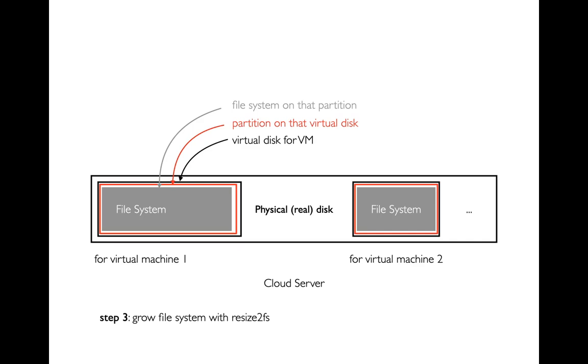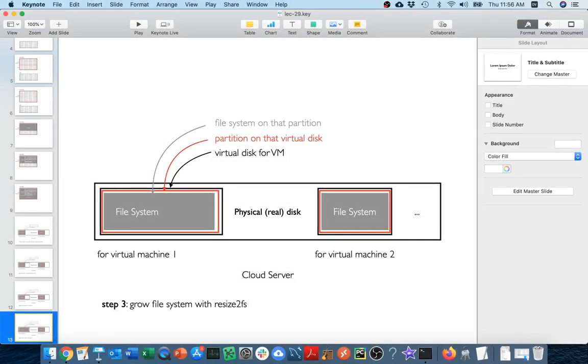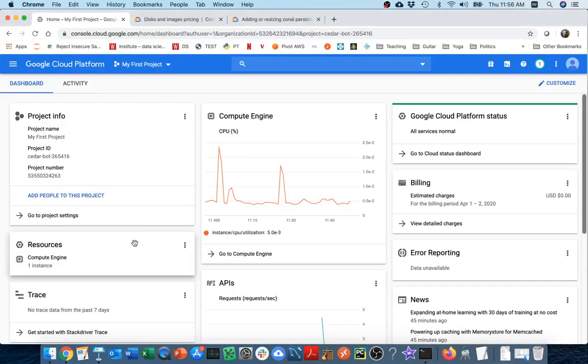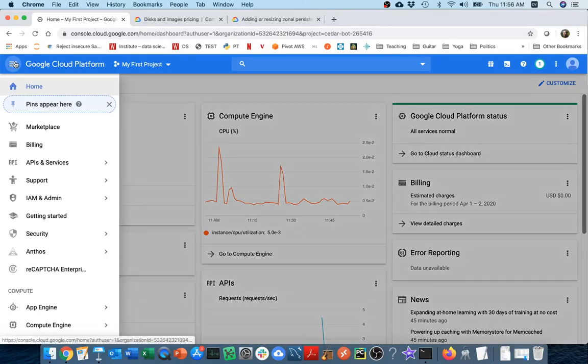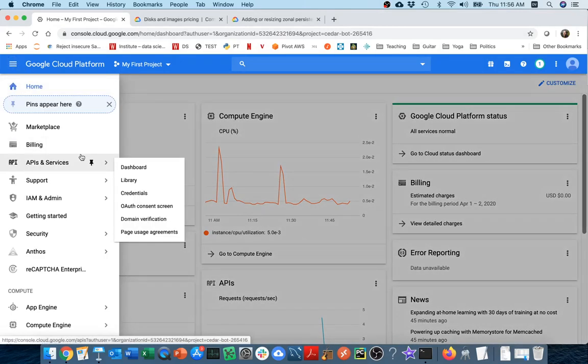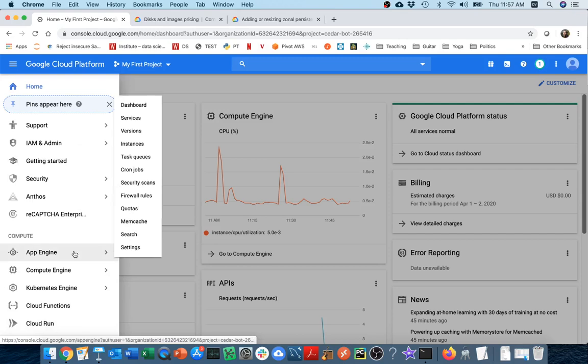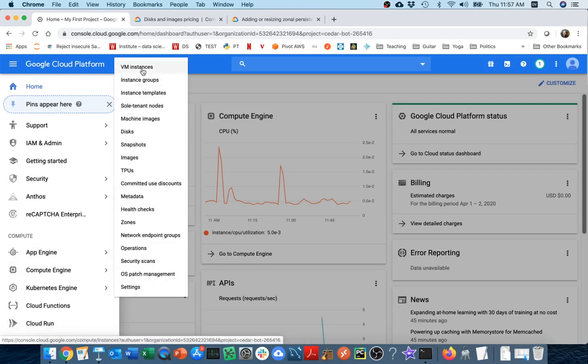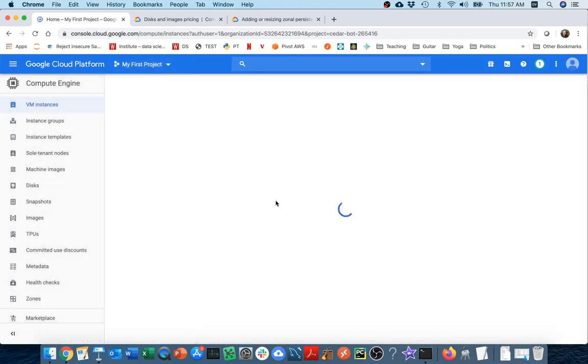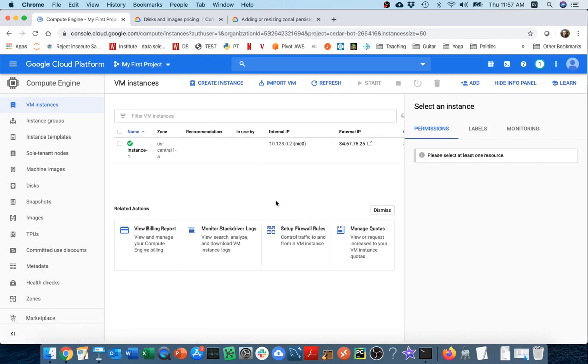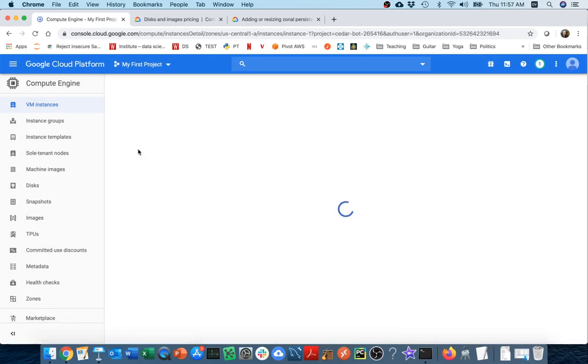Okay, so let's actually do this. We're going to do those three steps. The first thing I'm going to do is head over here to my Google Cloud Console, and let me click on this menu on the left and go to, where am I headed? I'm heading to the Compute Engine and then Virtual Machine Instances. And I just have one running right now. It's called Virtual Machine Instance 1. Let me look at that.